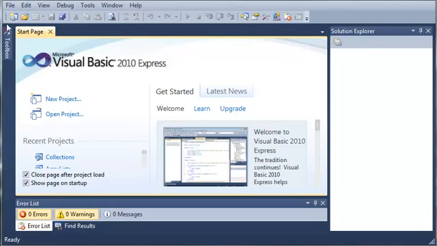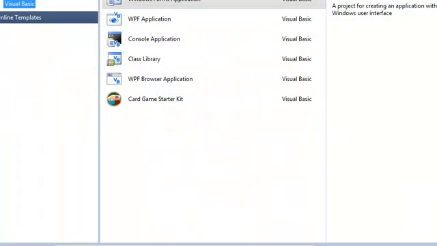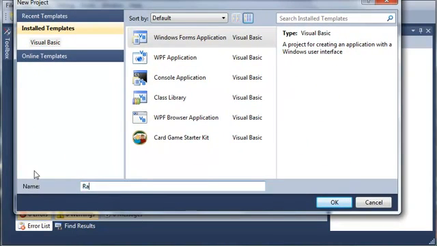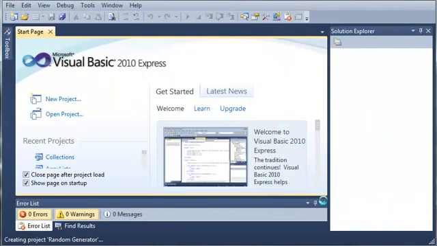And in this tutorial we're going to be making a random number generator. So I'll go ahead and select a new project. We will select Windows Forms application and we will call it random generator. And we'll go ahead and click OK.